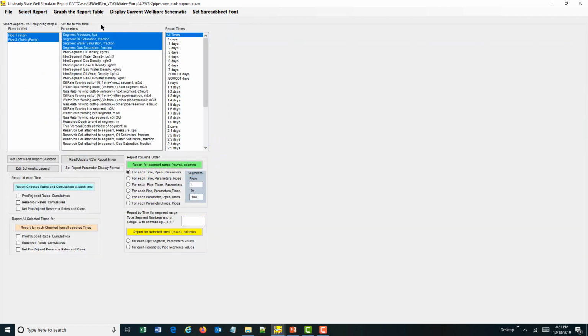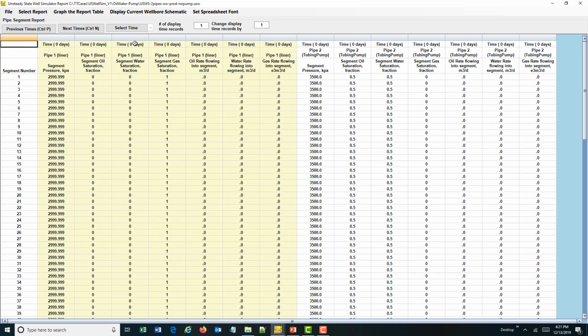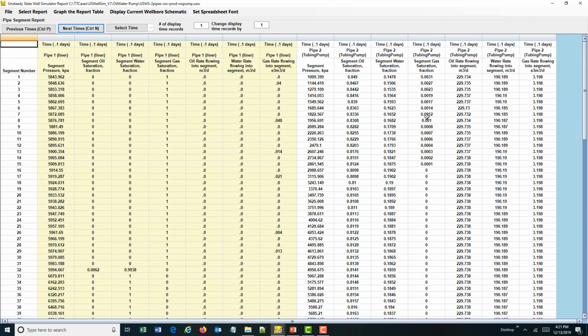So I should also select the oil rate, the oil rate flowing, water rate, gas rate flowing to the sediment. And next time, we have a natural flowing oil rate of 229 meter cubes of oil, 190 for water, about 3.198 E3M3 for gas.